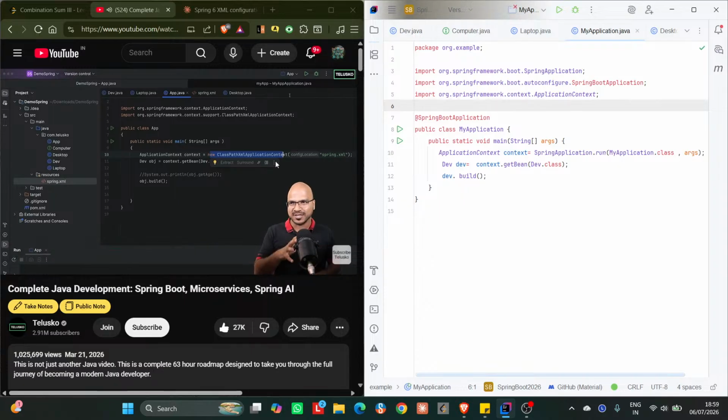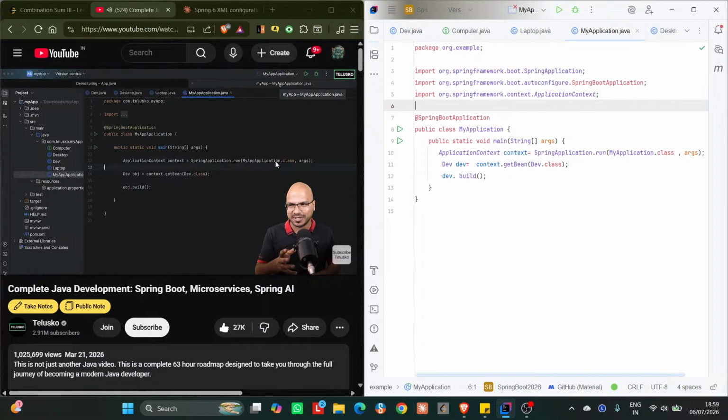But the magic is, whatever you are doing in Spring Boot, behind the scenes it is using the Spring framework. So ultimately we are using the Spring framework even if you are using Spring Boot. So those are the changes in these two projects. And as I mentioned before, we'll only focus on Spring Boot from now.